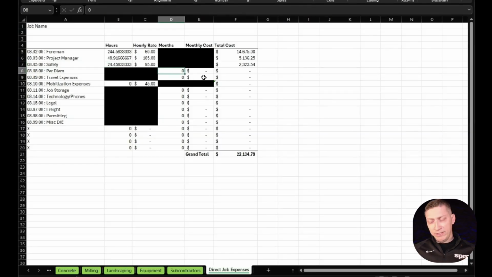Per diem, say we have 15 months or 15 days worth of per diem. I say months at the top, but think of per diem as a daily rate. We're going to say maybe it's $105 for food for everybody per day. Travel expenses, we're going to say there's 30 days. We're going to have $150 for a hotel room. That's $4,500.